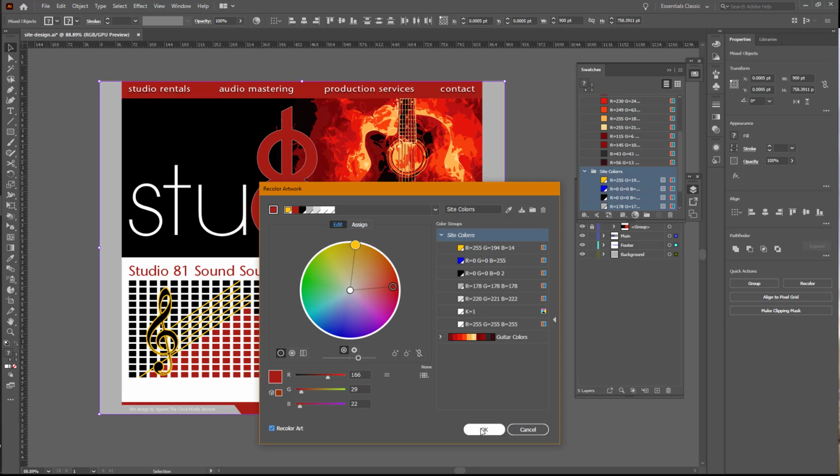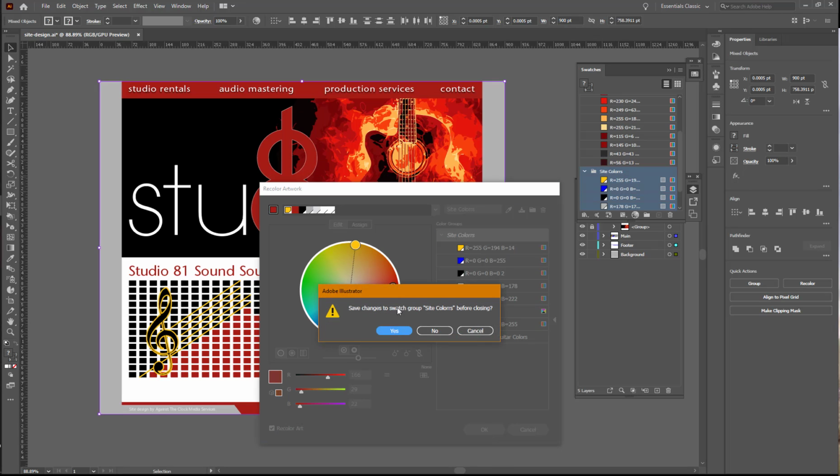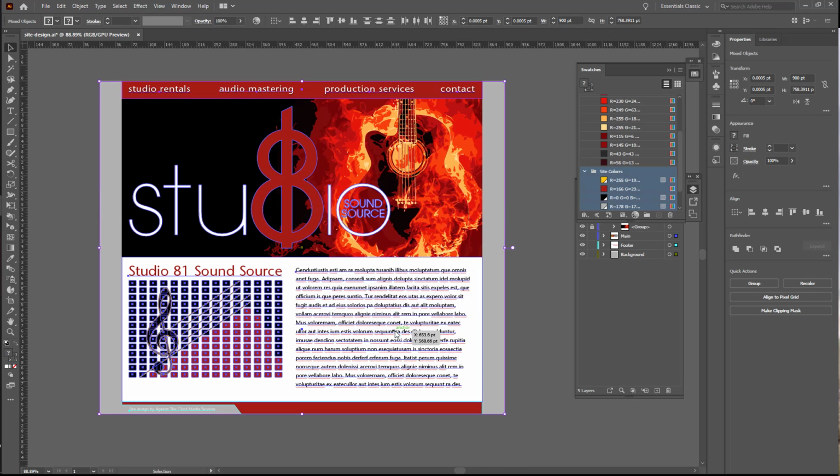Now if I select OK, you see how the colors changed, but I need to select OK here, and then yes, I want to save the changes to the swatch group. And now I have a red in place of the yellow, and this is where you can save your file.